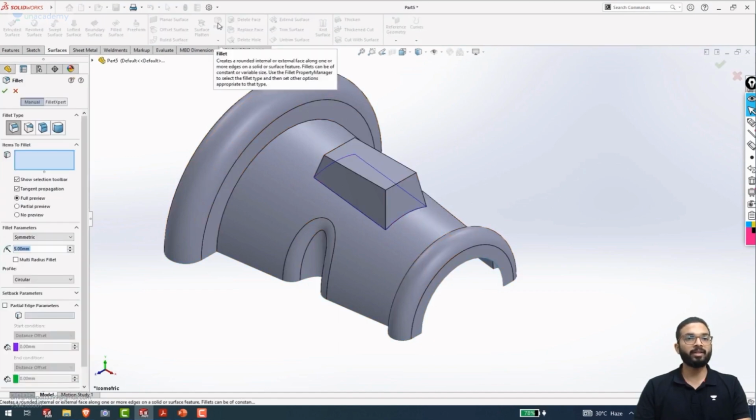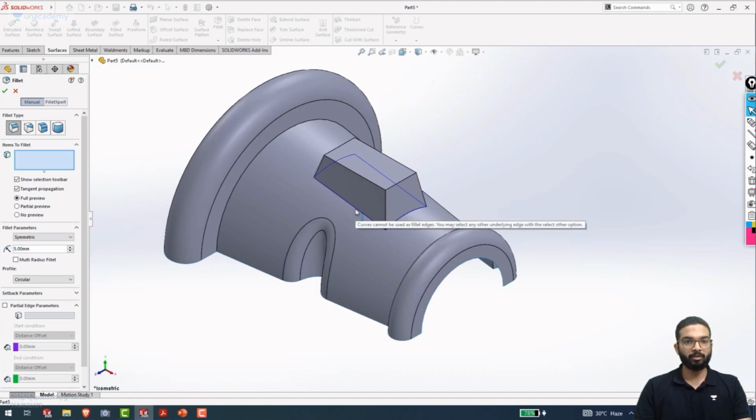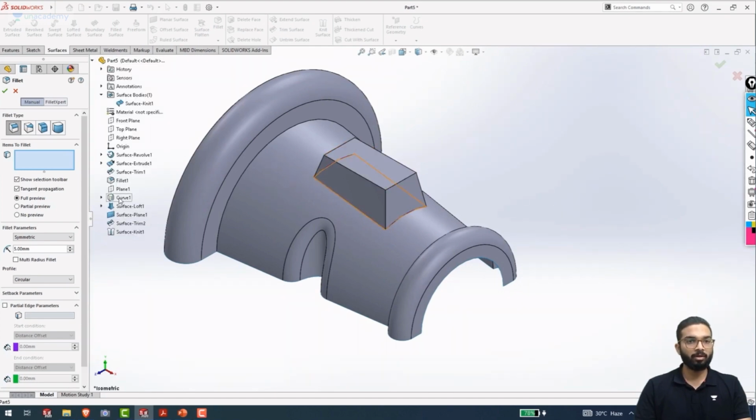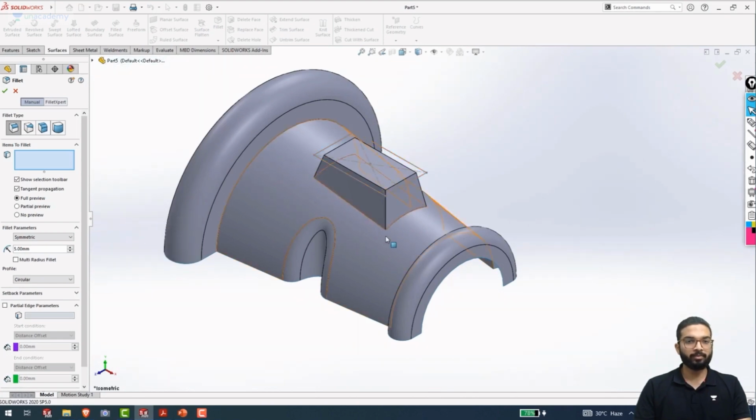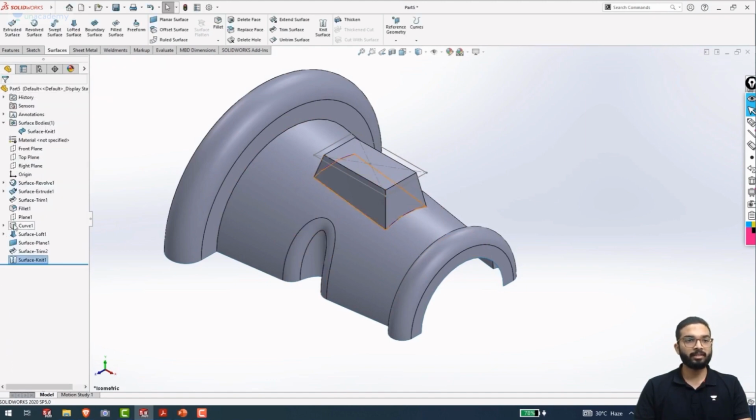I will go to the fillets tab, select this edge over here. Okay, it is saying that curves cannot be used to add fillets. So we will hide this option over here, that is our curve. I will expand this and I will hide this sketch. Once I have done this, still the curve is being shown, so I will first exit this and I will hide the curve feature itself. Now we can select this edge over here. It won't be an issue now.